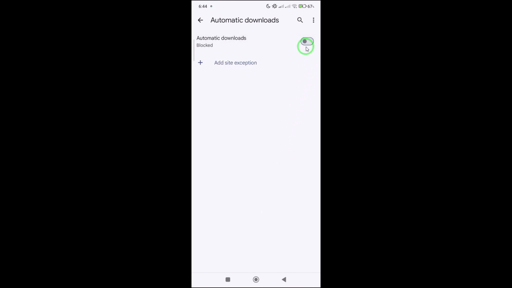When you do this, Chrome will no longer automatically download content without asking you first. Instead, you'll get a prompt each time, allowing you to choose whether or not to continue with the download. It's a small change that gives you much more control over your browsing experience.